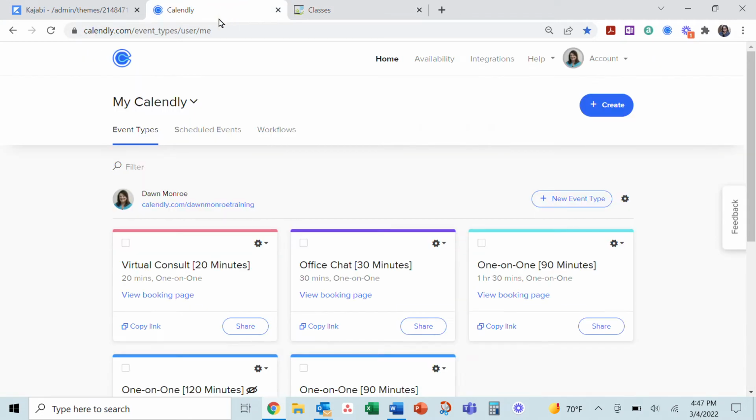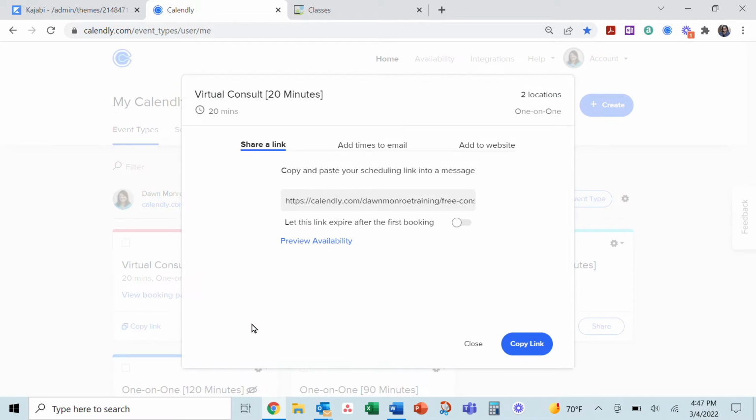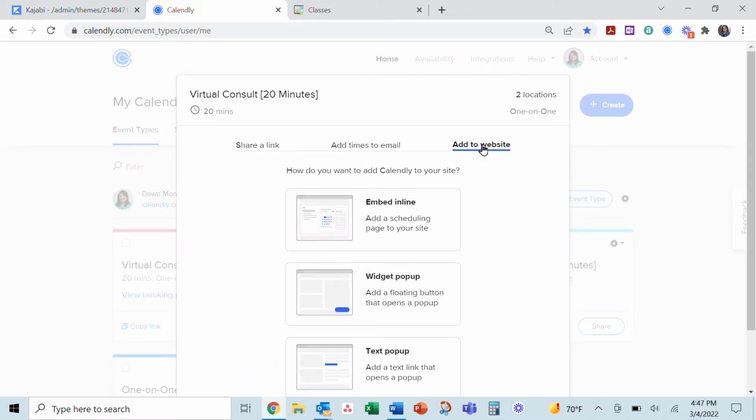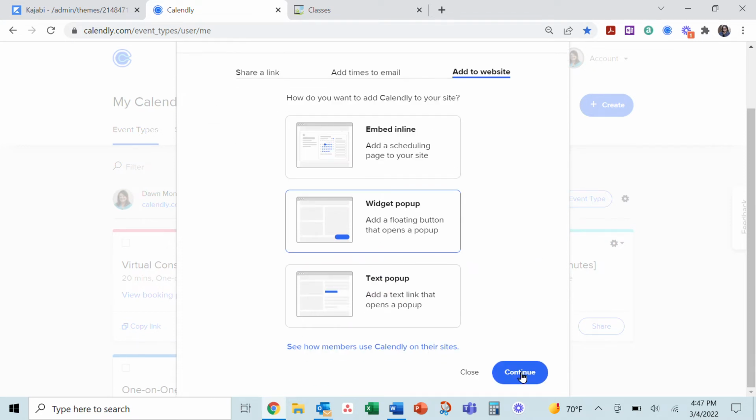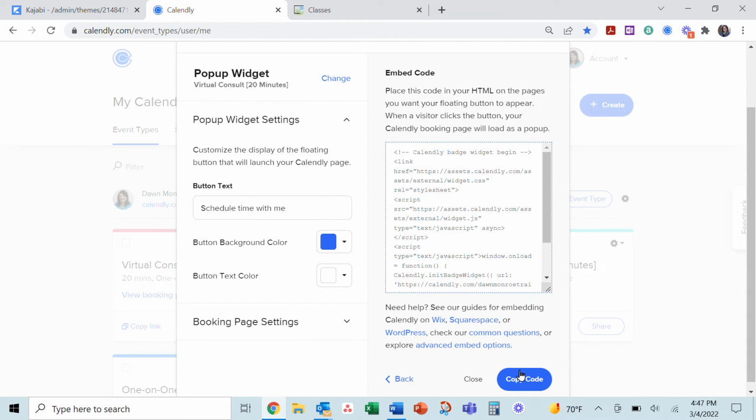The way I did it, I went to Calendly, I went to the kind of appointment, the event type, and I click share and add to website. And this is a widget pop-up. So I'm picking that and continuing.